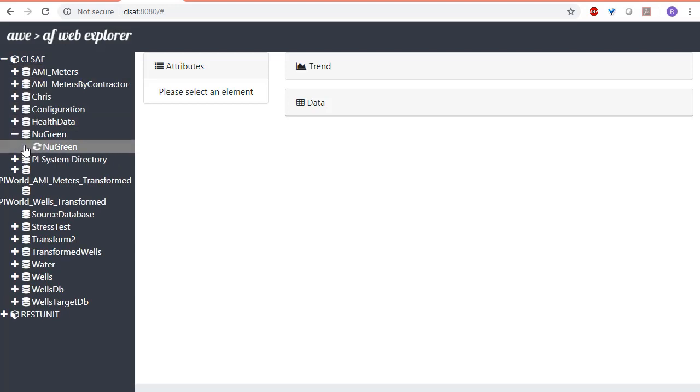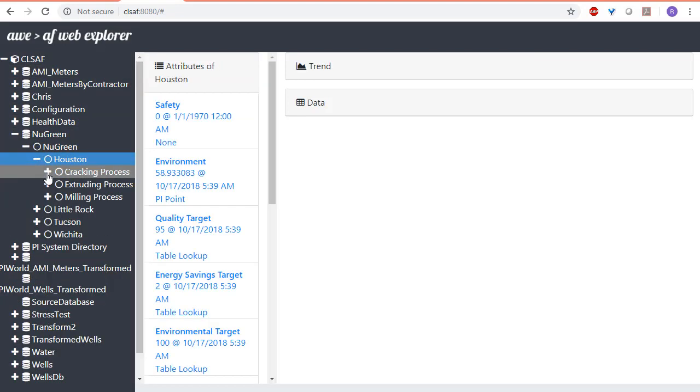This is a custom web page which uses the PyWeb API as its backend to create trends.